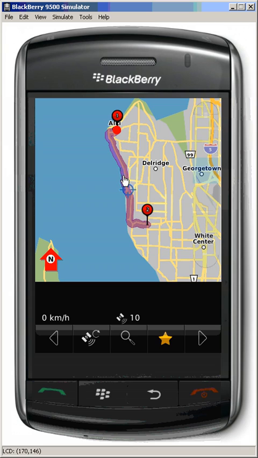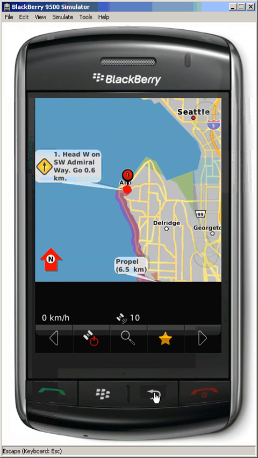And this works just like it would work if you were using your BlackBerry Maps application to find directions to anywhere. So it should be a very familiar user experience. If we quit Maps, we can go back to the Biodiesel Buddy application.